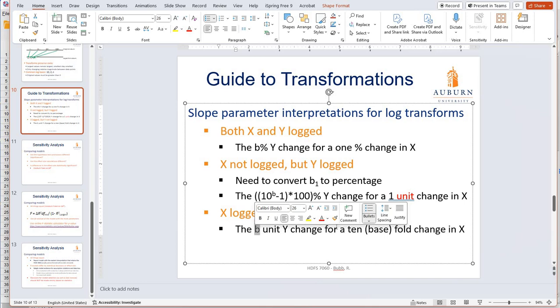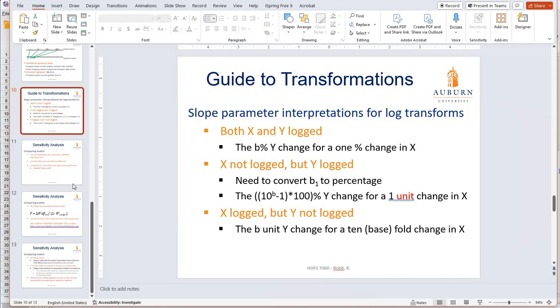And so note again, when we do log transforms, it does impact how we interpret that coefficient, the slope coefficient that comes out in our output. So just be aware of that wording if you use a log transform.